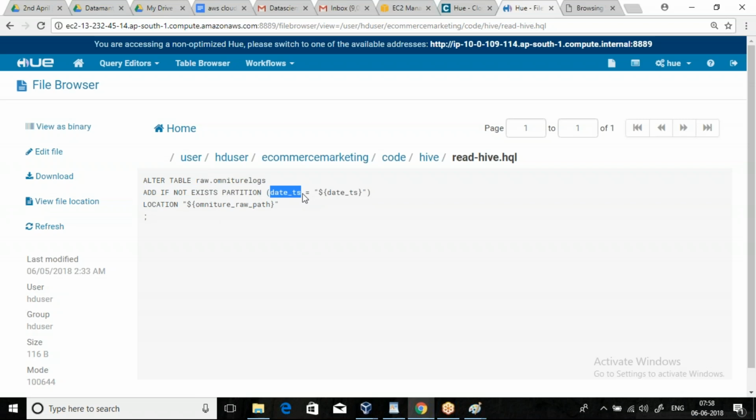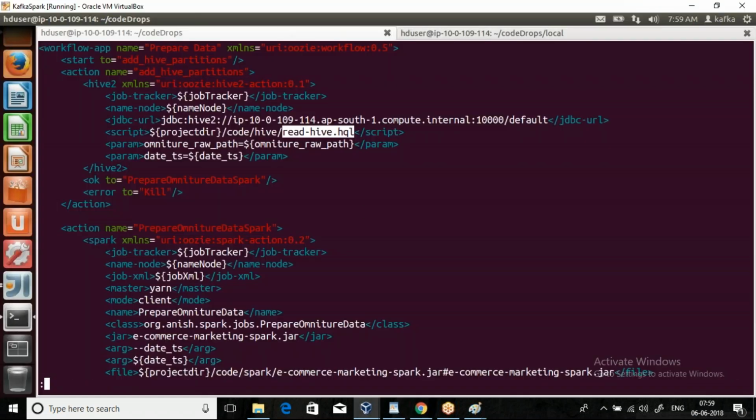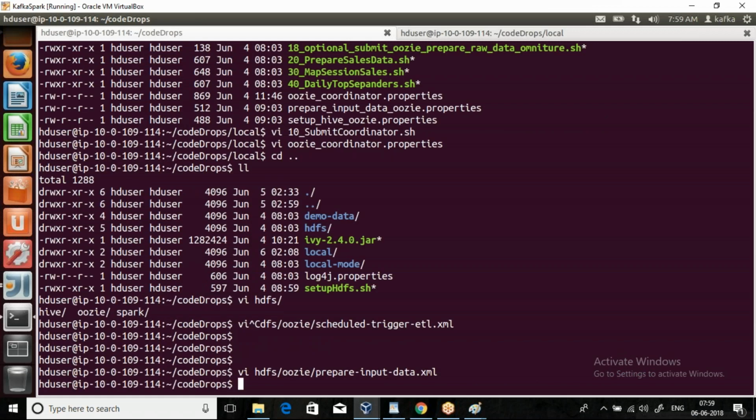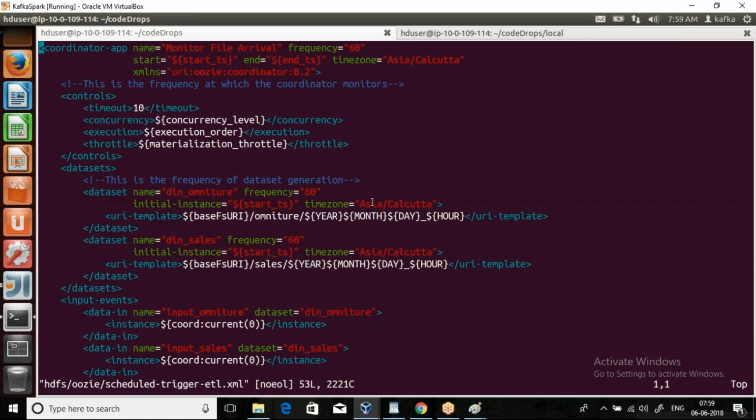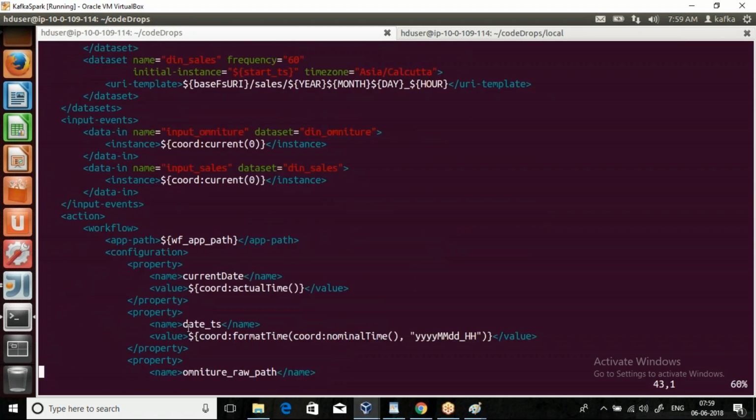What date? Earlier, when we ran this manually, we were hard coding the date. Now the date has to be picked appropriately. At 7 o'clock, it should be 7 o'clock's data. At 8 o'clock, if you are running, it has to add the partition for 8 o'clock. So this again comes from our coordination XML file.